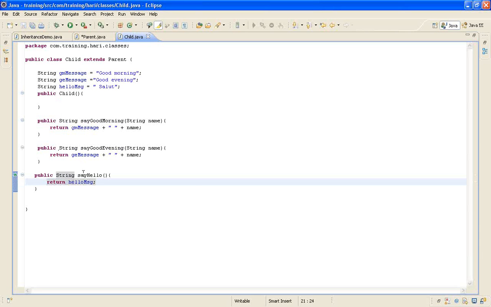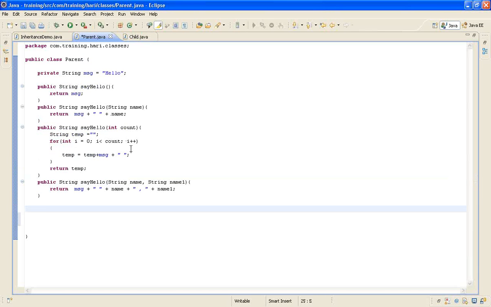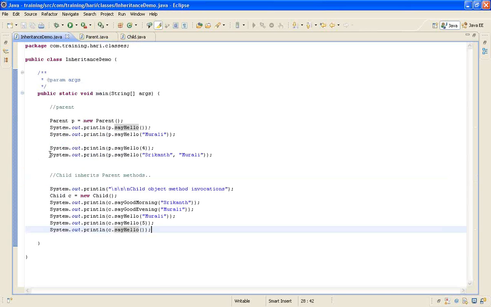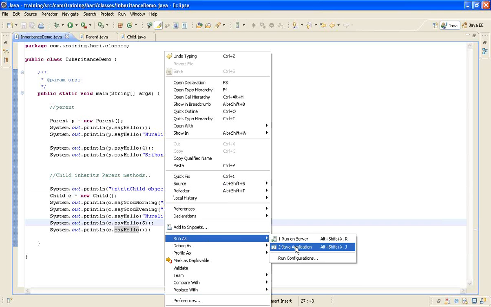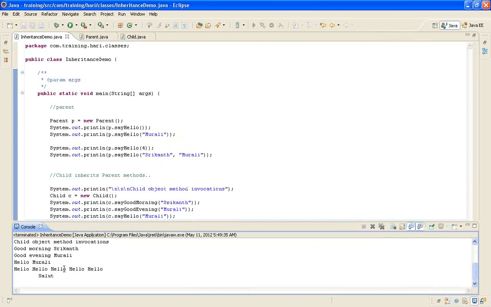Now I wrote a method here, it's called sayHello, and the parent also has a sayHello method, right? Now tell me, when I say child dot sayHello for this particular line, what will be the output? Salut. Sorry, salut? Can you be a bit louder? Salut. Yeah, salut, right. And why?